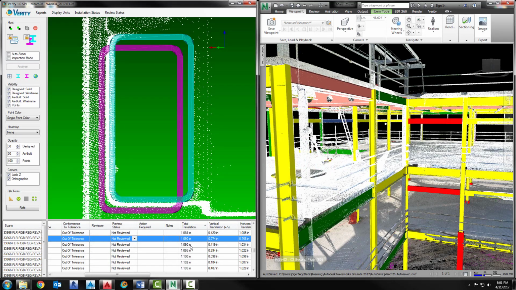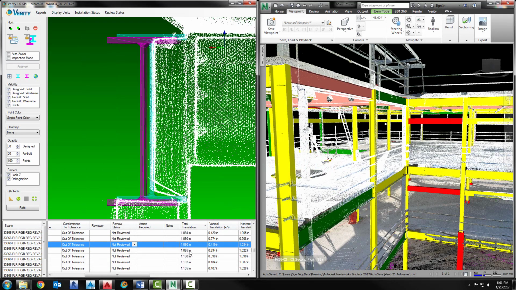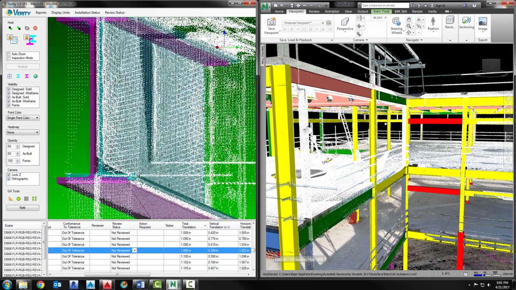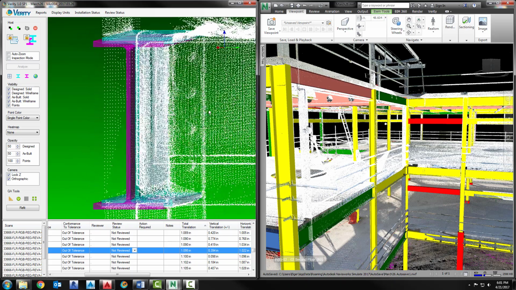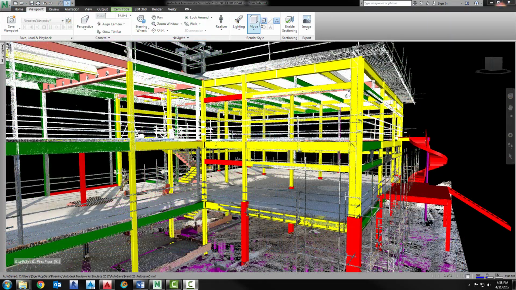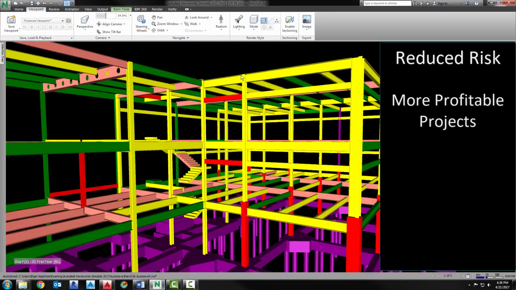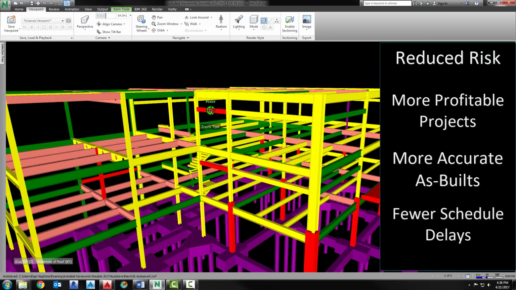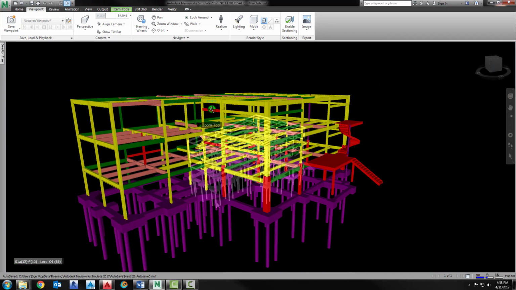The software, developed by ClearEdge 3D, compares laser scan point clouds of the recently completed work against design and fabrication models, allowing you to verify 100% of installed elements in the time it takes you to currently spot check 5%. The result is reduced risk, more profitable construction projects, more accurate as-builts, and fewer schedule delays.